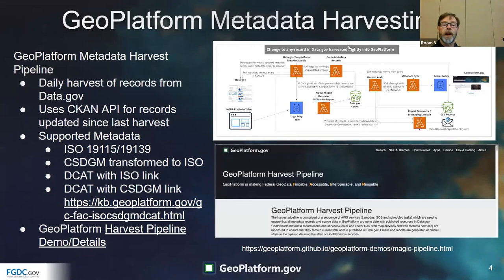And our harvesting process, currently all of the harvesting happens through data.gov. They're the clearinghouse that we use to harvest in the metadata. From data.gov, on a nightly basis, we harvest all the geospatial metadata records, whether that's a DCAT record with a link to a geospatial metadata record within, or an ISO metadata record that's been uploaded directly into data.gov, and we use the CKAN API for doing that harvesting. Currently, we support the ISO 19139 schema.